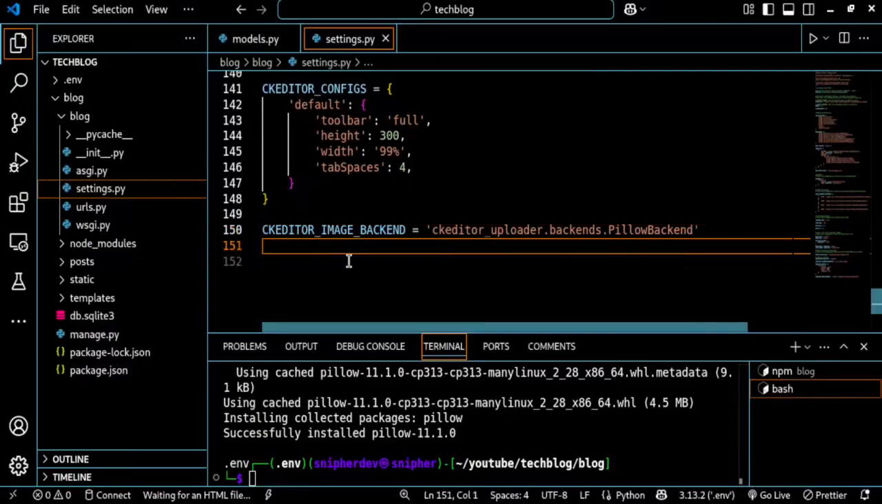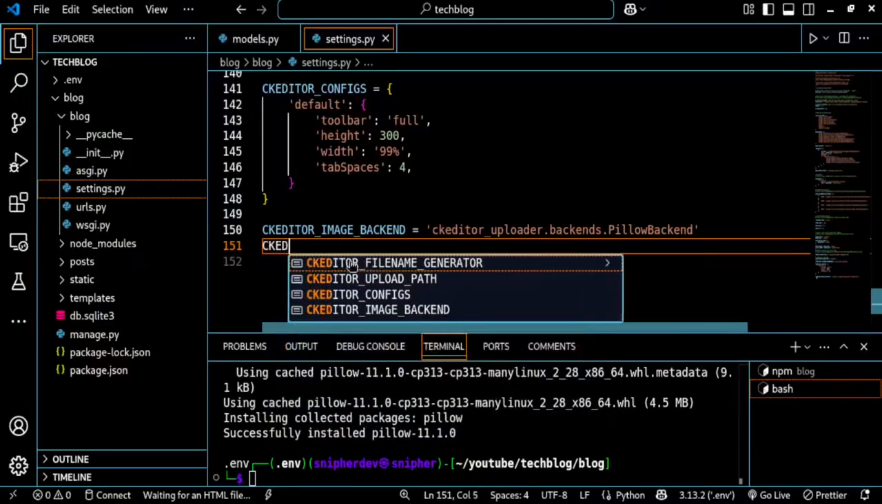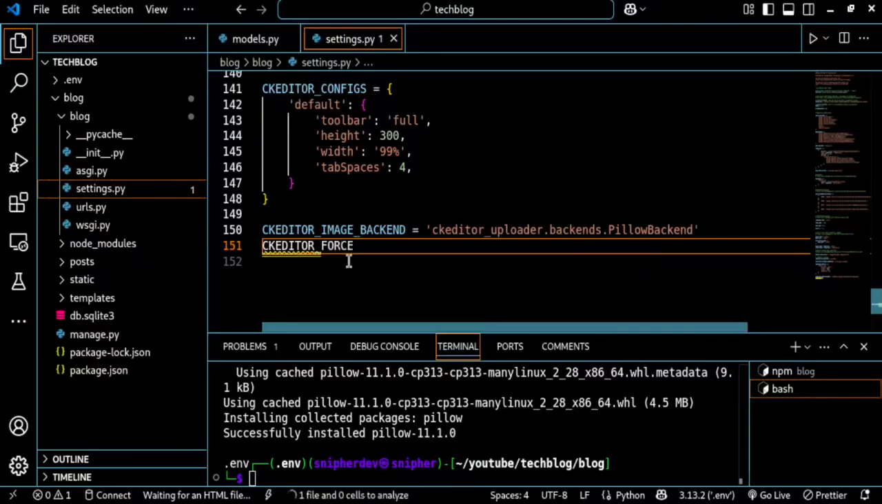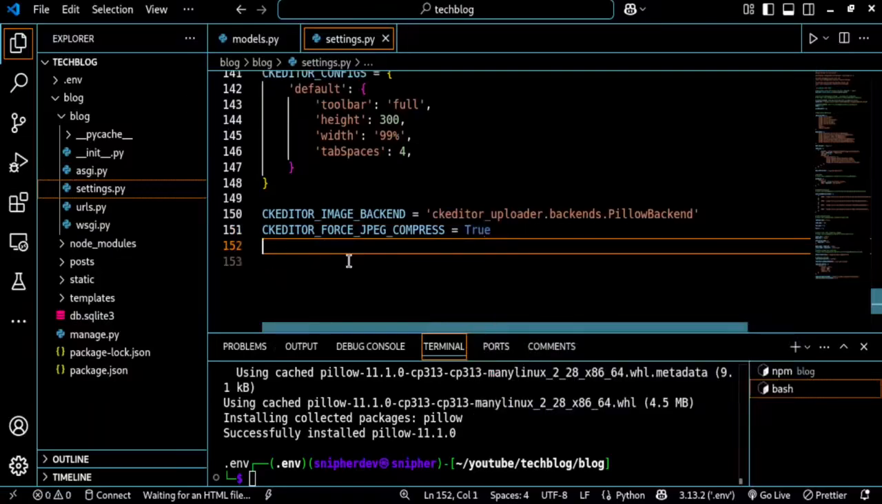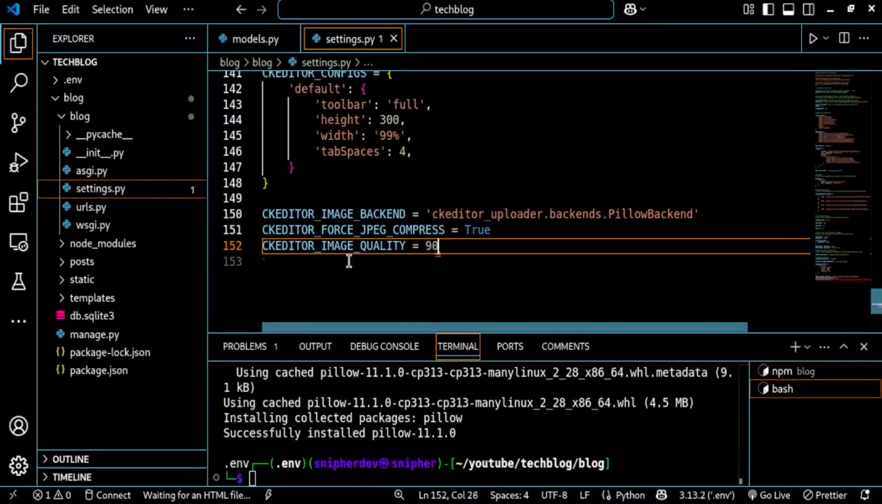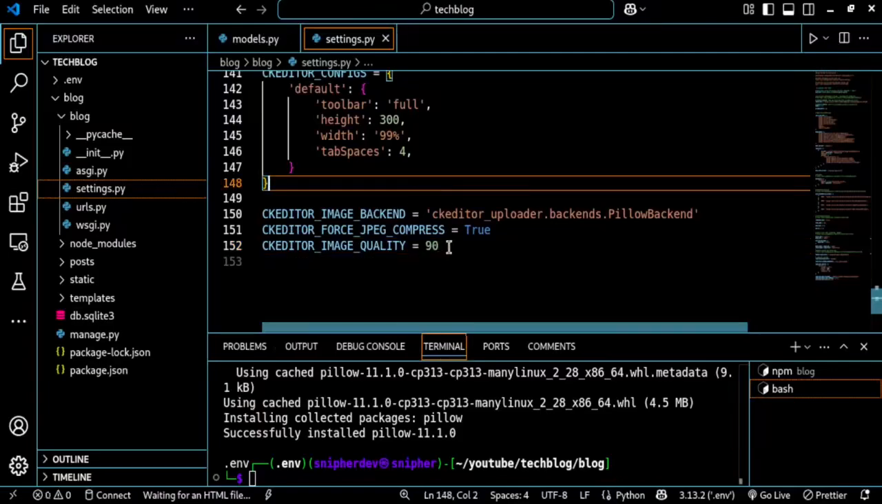We also want to enforce the compression of these images that are being uploaded from the CK editor. So we say CKEDITOR_FORCE_JPEG_COMPRESSION. You know, JPEG can have large sizes. So we say JPEG compress, we say to be true. And lastly, we need to have the quality of the image. So we'll say CKEDITOR_IMAGE_QUALITY to be 90. Okay, that is relatively good quality.